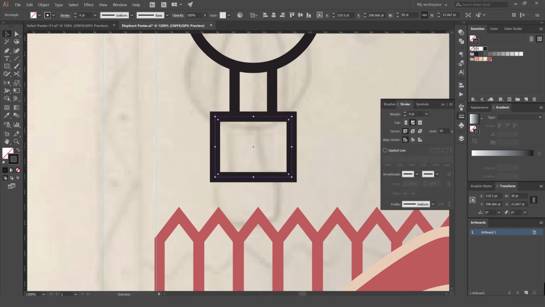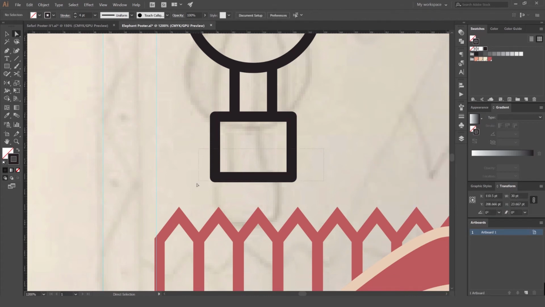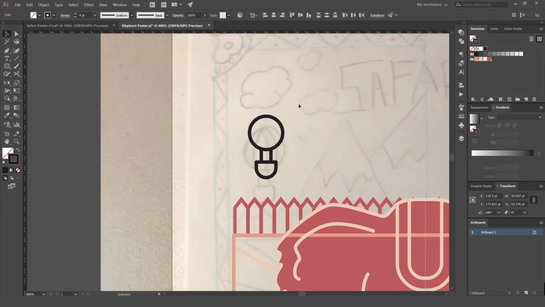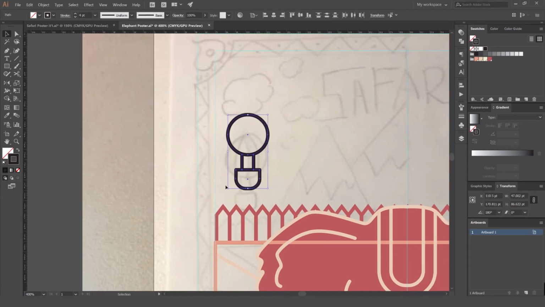I'm going to round this off. So if you do corner rounding, it's going to round those corners like that. And then I'm going to use the direct selection tool and round off this bottom to get a little basket like that. Then we can make this smaller, so it looks like it's floating in the air.